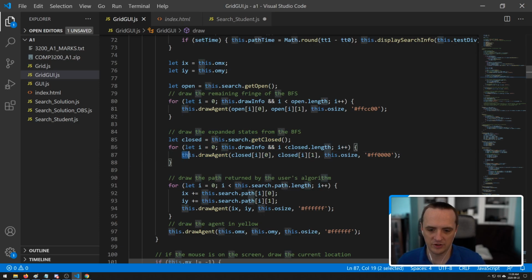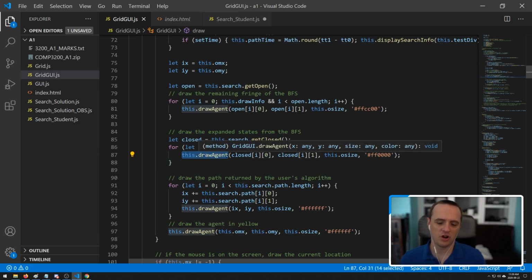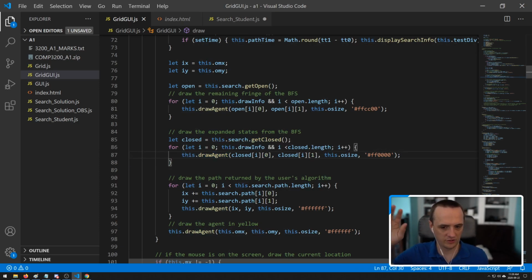So I have a draw agent function. Draw agent just draws the square onto the screen. I take the closed list and the open list X and Y positions and draw them with the given size. This is object size, and it's always going to be 1 for assignment 1. The open list I draw with an orangey color, and the closed list I draw with a red color.